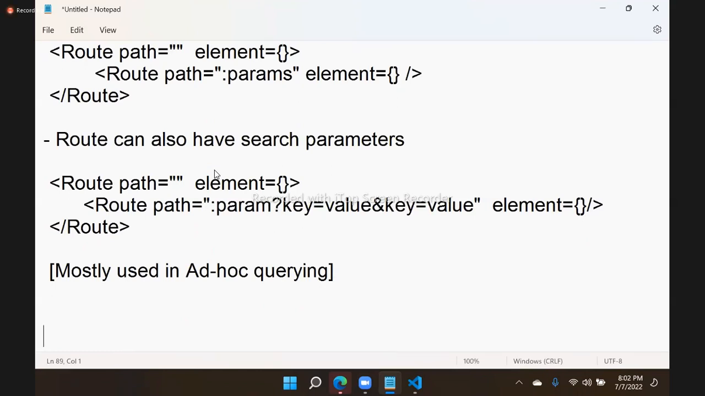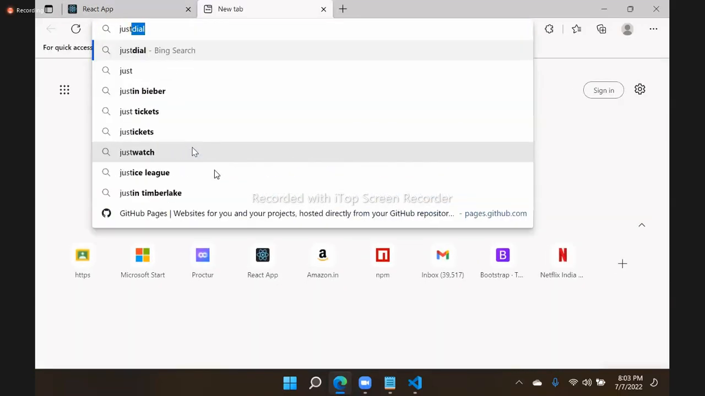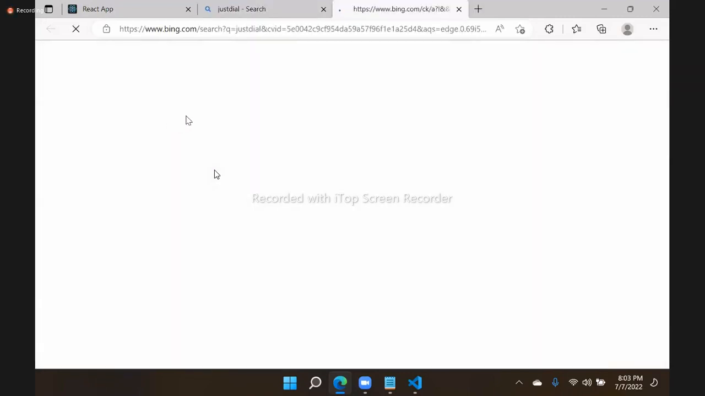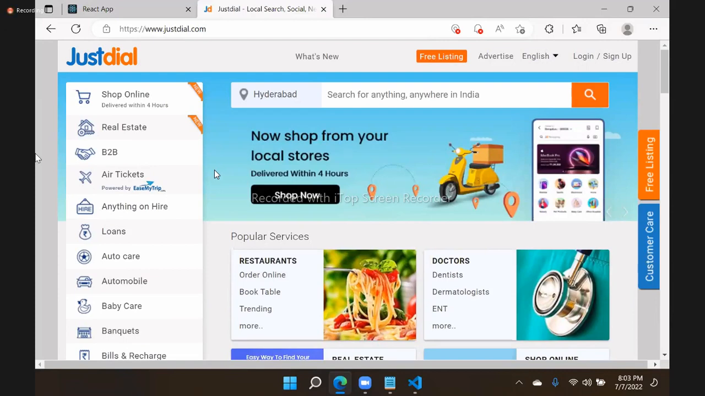Have any idea about ad hoc queries? Any idea? Have you ever heard about a concept like OData in software technologies? No. So generally when people learn about RESTful services, web services, this OData is very popular actually. Ad hoc querying means, I will tell you a simple point. See, ad hoc querying is nothing but, suppose you see, I'm using a website like Just Dial. Okay. Just Dial is a website. Now it is a single page application. Just Dial is a single page application.